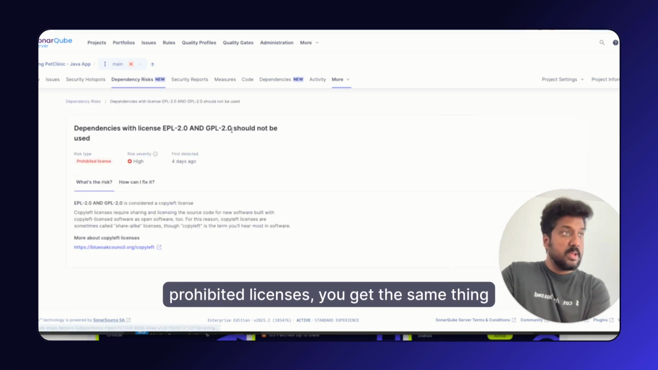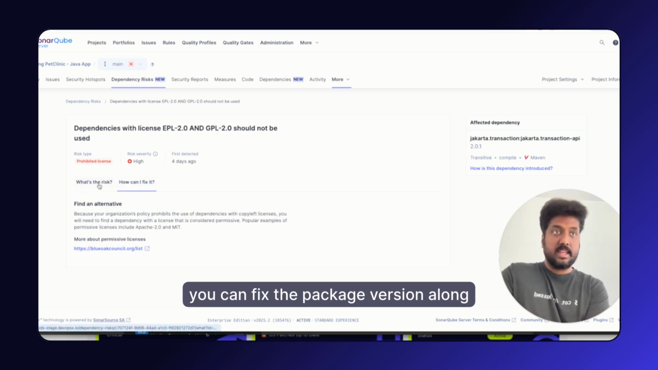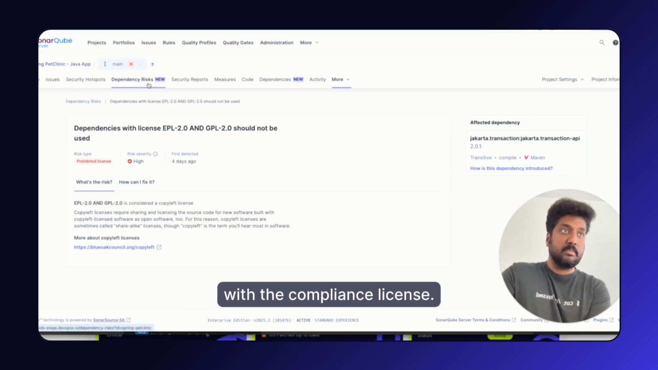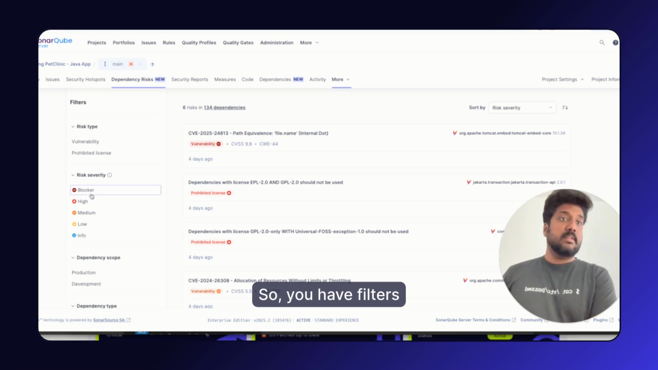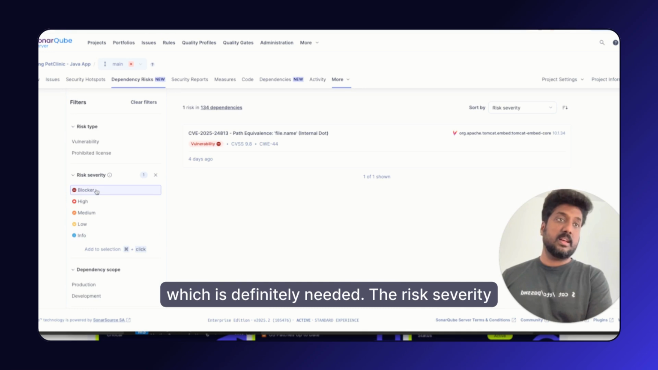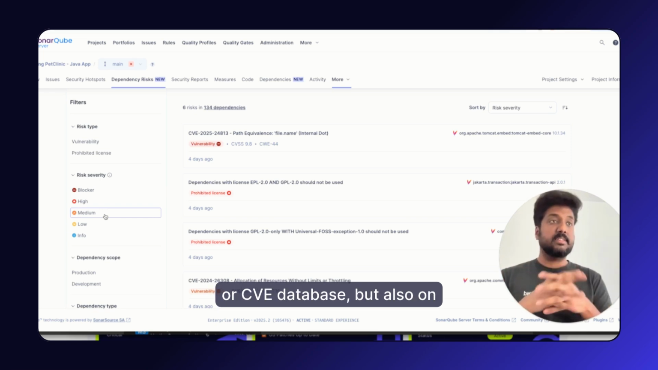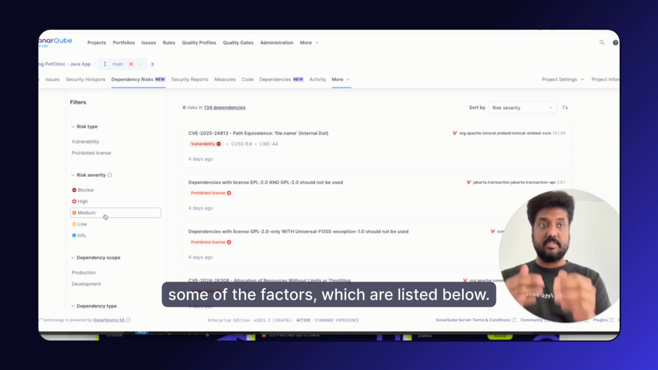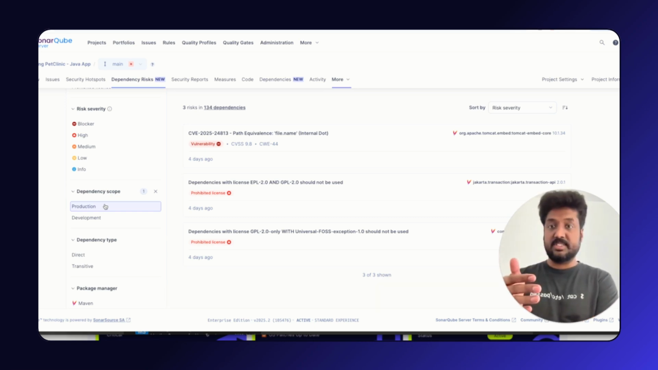And again, with the prohibited licenses, you get the same thing along with the risk severity and how you can fix the package version along with the compliance license. So you have filters for high, medium, low, info as well, which is definitely needed. The risk severity not only depends on the CVSS or CVE database, but also on some of the factors which are listed below. For example, you have dependency scope.